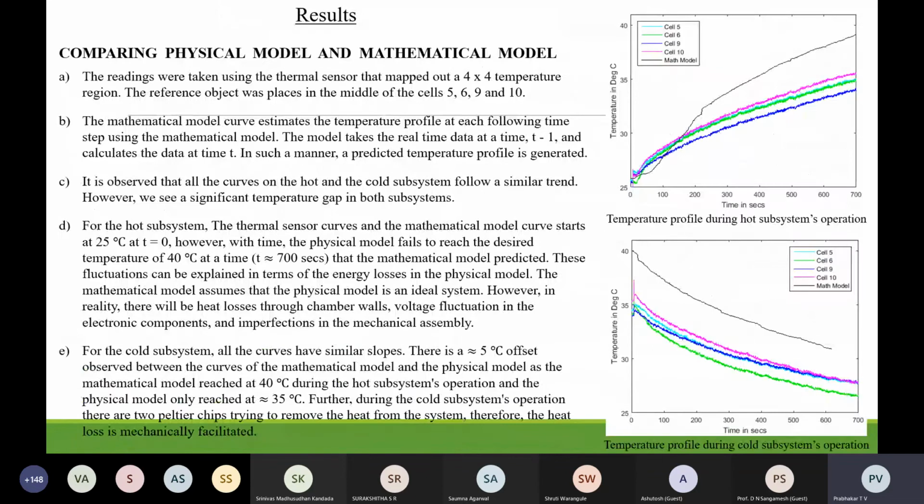Look at this. What you see on the right side is the temperature profile during hot subsystem operation. I mentioned to you that inside the chamber we have a 4x4 sensor which is looking at the complete thermal profile. That means you have 16 pixel elements looking at different points in the chamber, giving you the temperature value. We didn't want to plot all 16. We took only 4 of them: cell 5, cell 6, cell 9 and cell 10, and we plotted them in different colors.